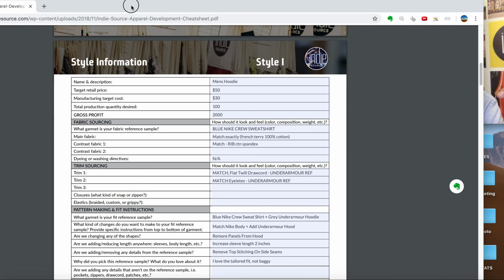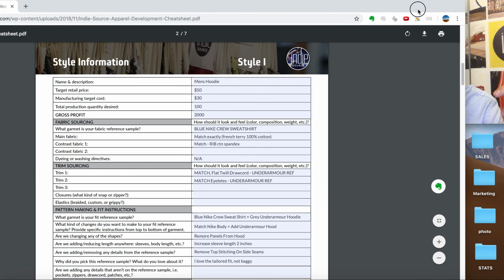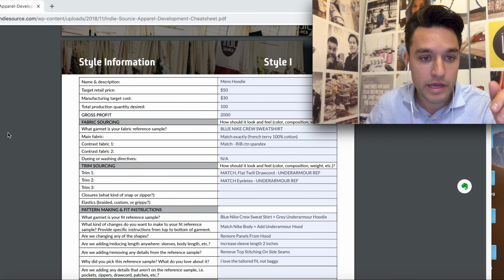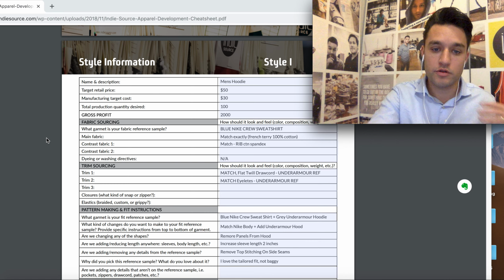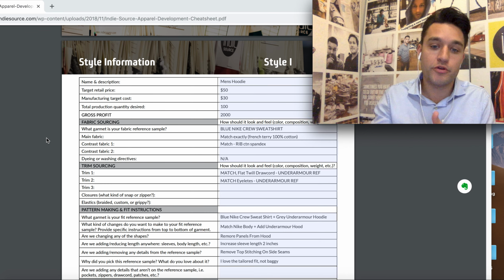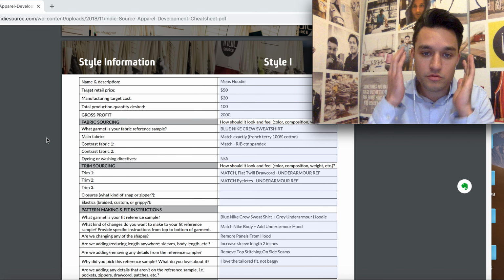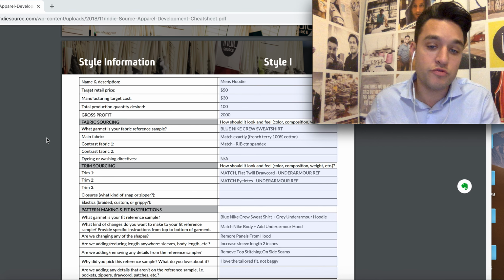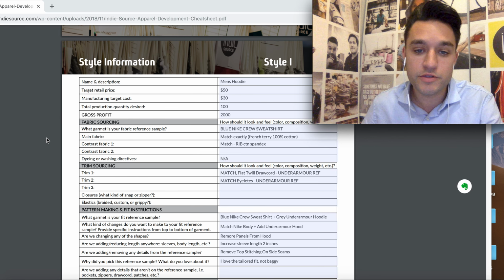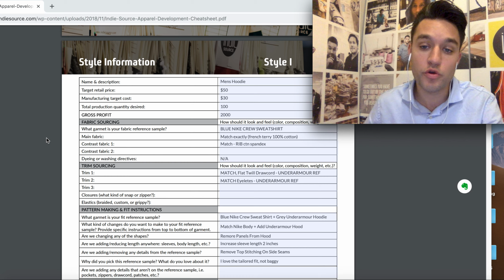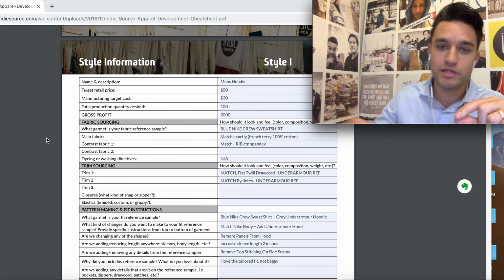As we move down here, we have fabric sourcing. The first question we ask is, what garment is your fabric reference? You might have one sample for construction or for fit or some other things, but we need to know what kind of fabric you're looking for. You can just tell us if you know exactly what it is, but you might just have a swatch or another sample that you like the fabric of, or you like parts of it, and you can tell us what you want to change.